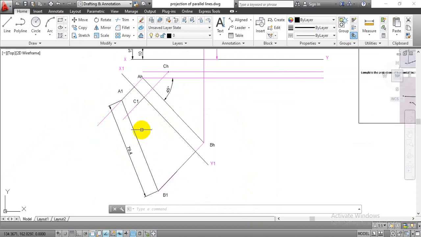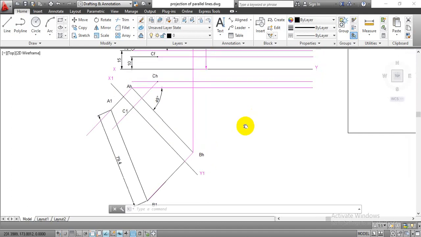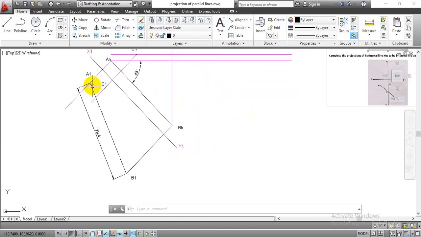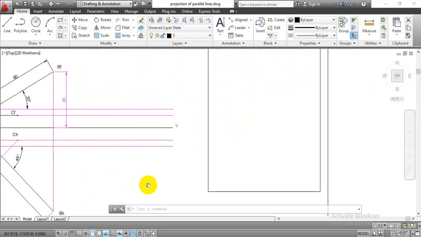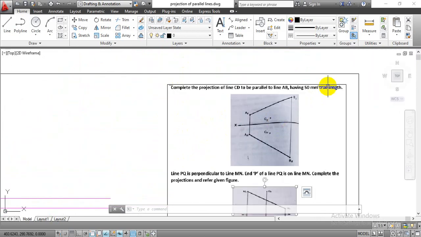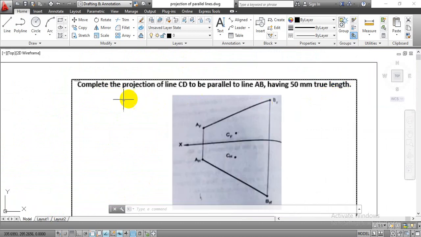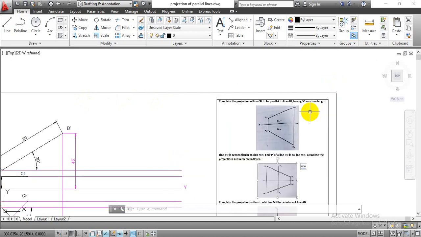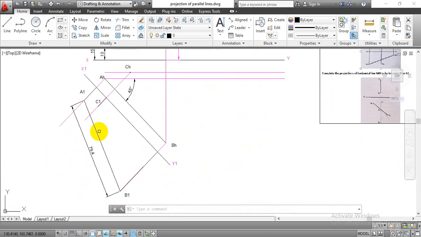Now once we define this point C1 over here, we need to draw a parallel line to this line A1 B1 starting from this point C1, and to which we have length is equals to 50 mm. So if you just look out the problem statement, we come to know that we have a line CD parallel to line AB having 50 mm true length. So that true length we are going to measure with respect to this point C1 over here, and that line must be parallel to this line A1 B1, which is again nothing but the true length for this line AB.